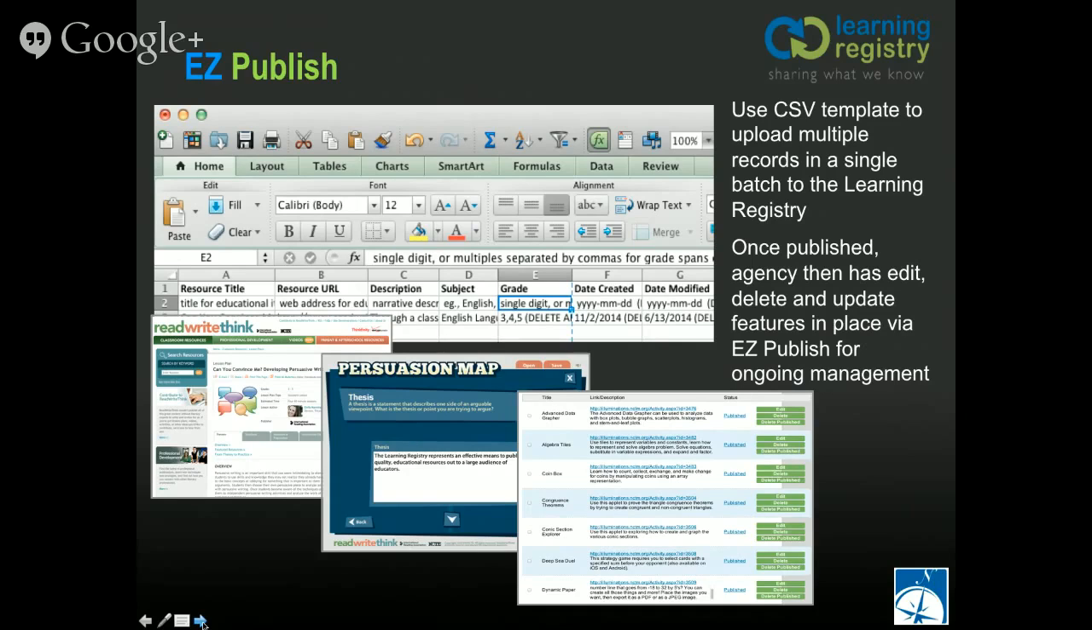Once published, the agency can then edit, delete, and update those records in Learning Registry through an interface as shown in this screen here. And that allows for the ongoing management of their data in Learning Registry as they modify their collection, update their collection, make additions to their collections, or purge their collections over time. All of that can be managed through Easy Publish and make sure that the constituents in the field are getting the most recent data profiles for the collections represented in Learning Registry.